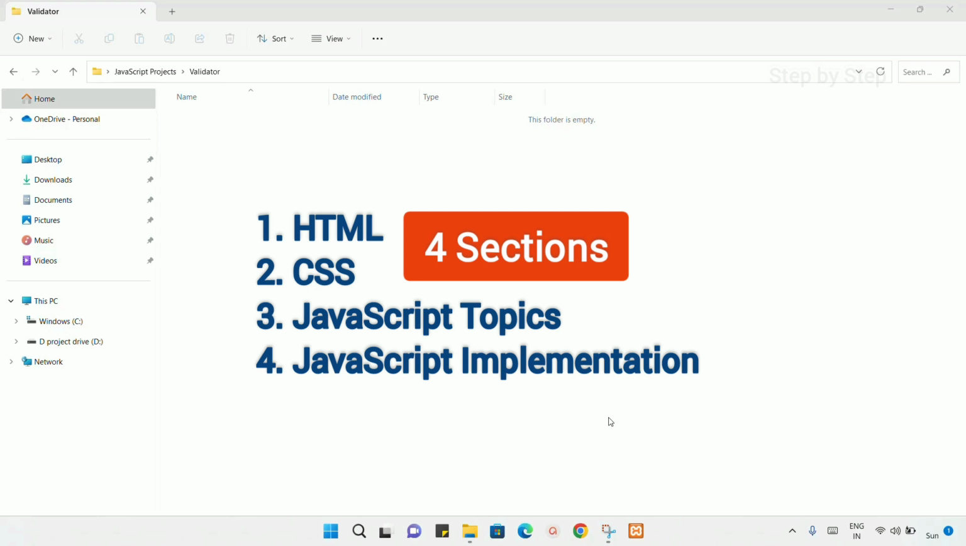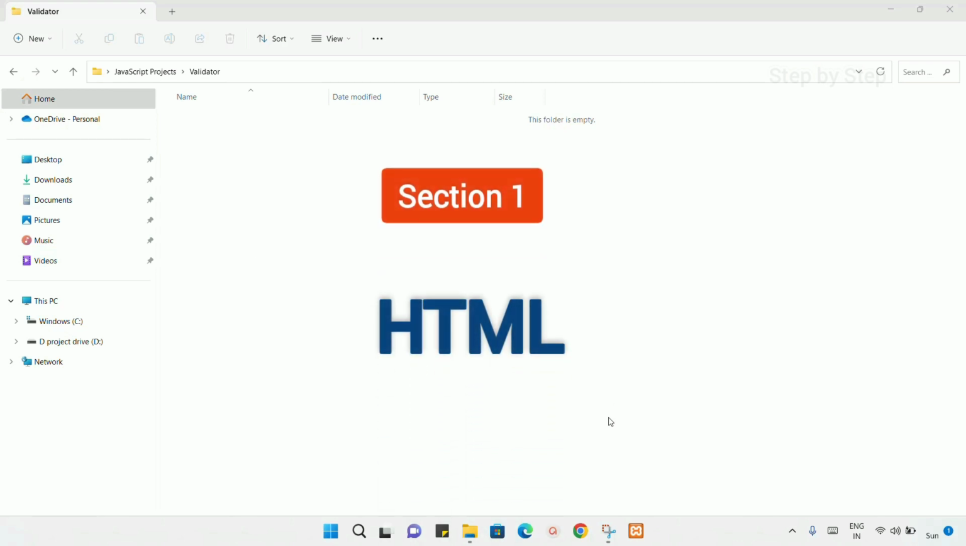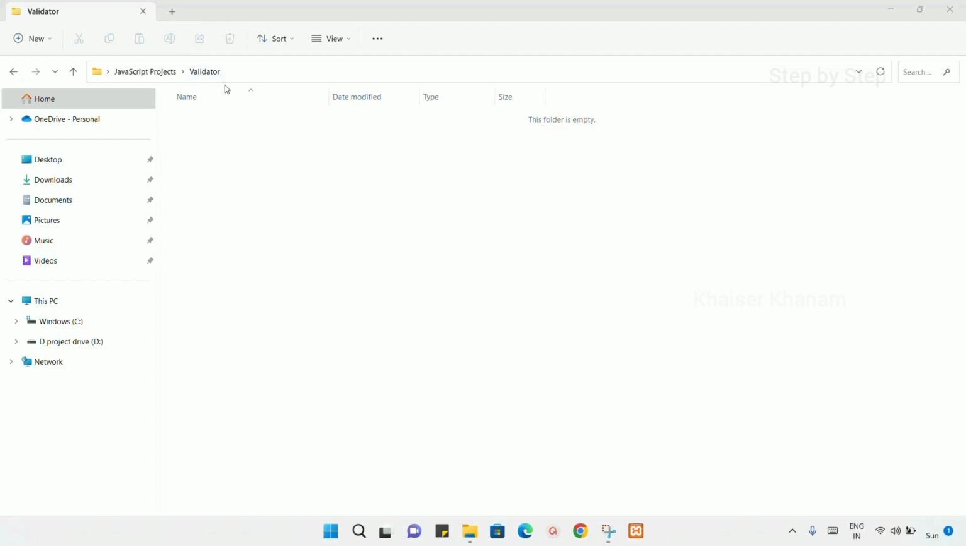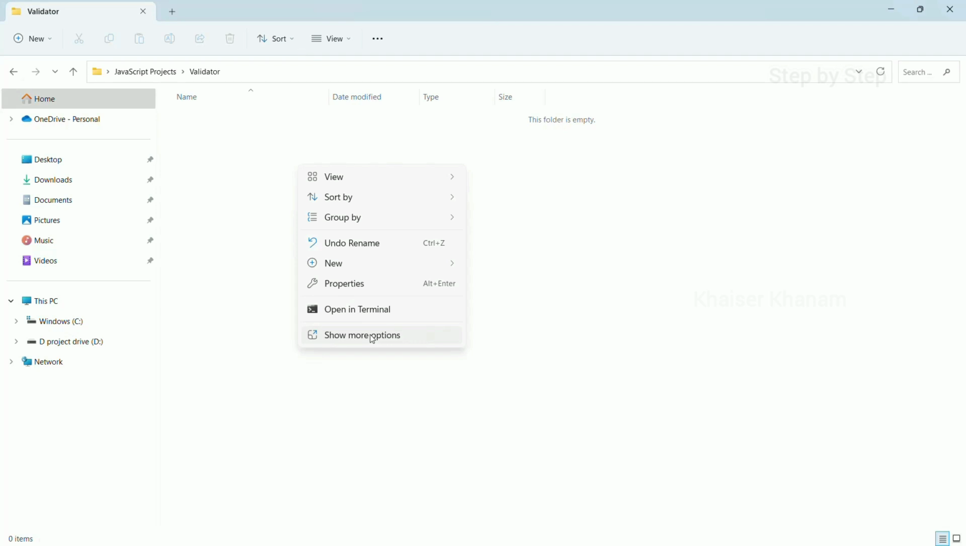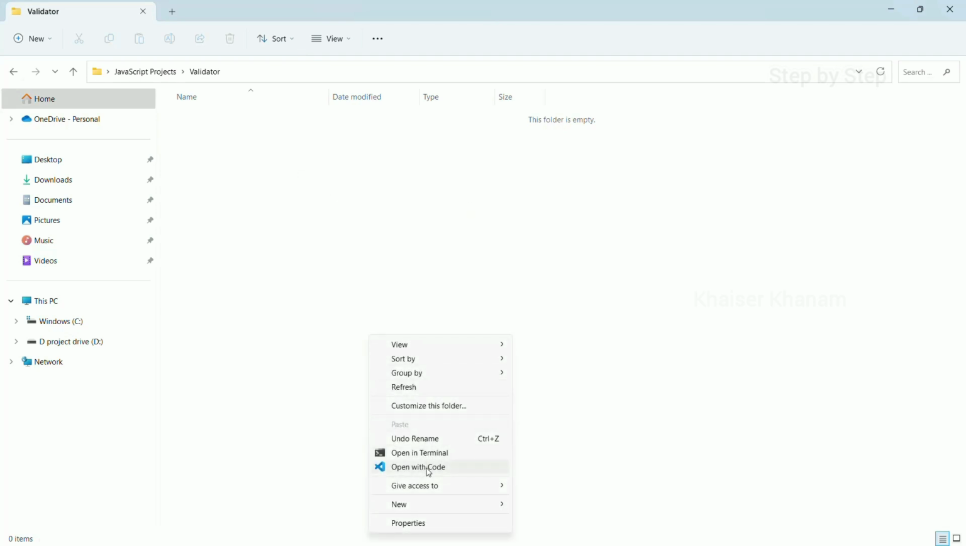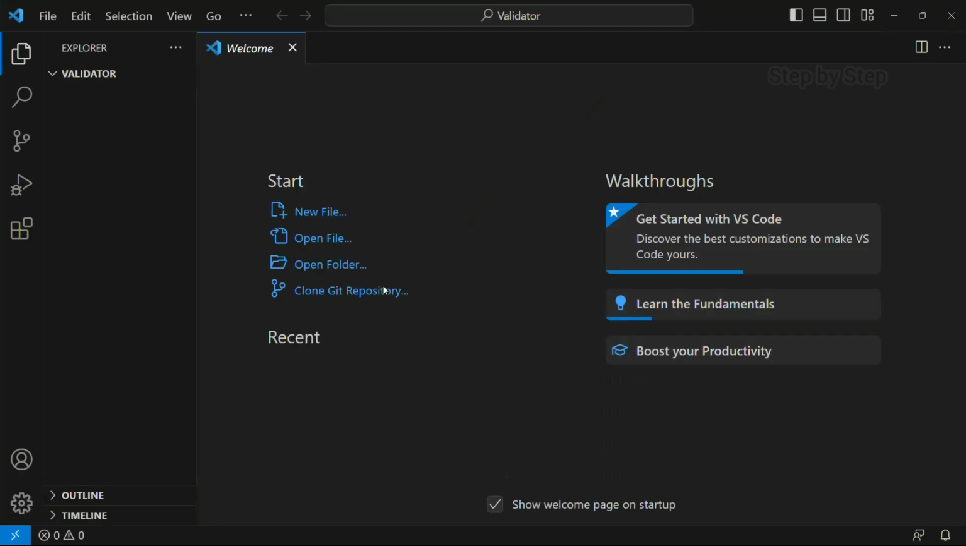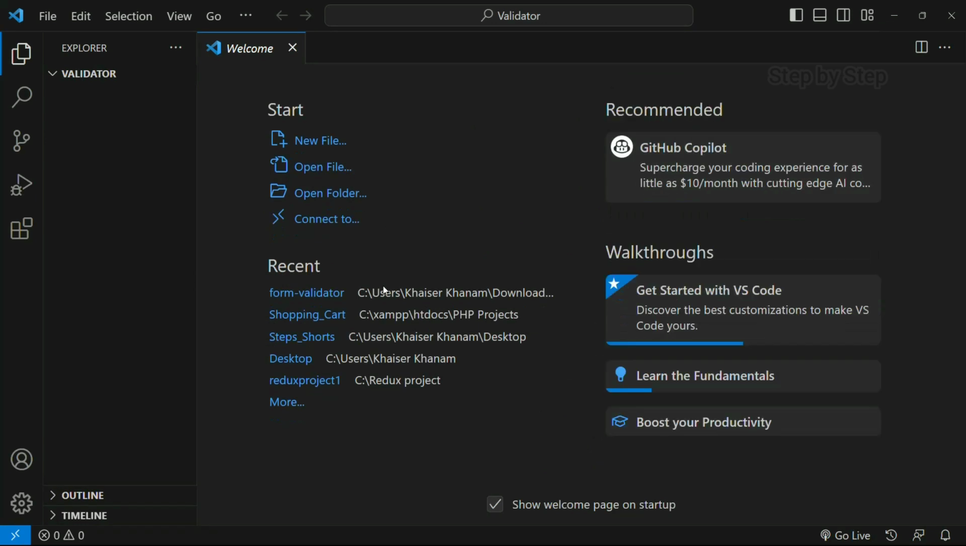Let's start with our first section, that is HTML. I have created one folder, validator. Right click on this. I'm just going to open with Visual Studio Code. The folder is completely empty. We are going to write the code completely from scratch. If you are a beginner, then also you can watch this video because we are going to do it completely from scratch, as well as see the JavaScript topics which we are going to use in this project.